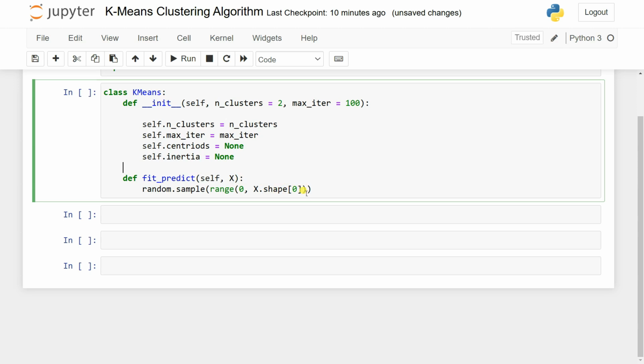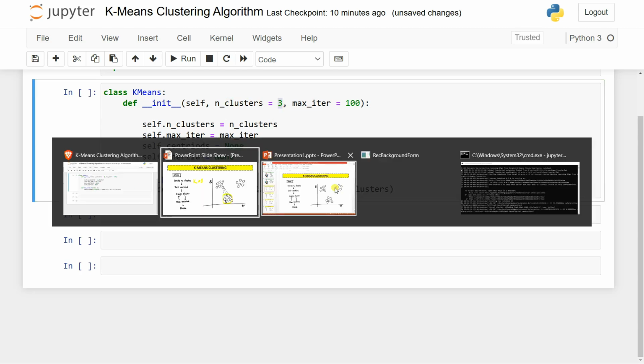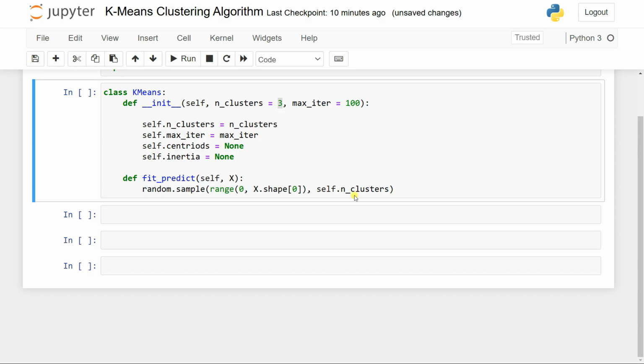And then we pass in self.number_of_cluster, because based on the number of clusters we are going to do the sampling, I mean how many data points we're going to choose. Number of clusters is 2, but let's pass 3 like our presentation slide. So it will take the 3 clusters and choose 3 data points in our data, just like that. And then let's assign it into a variable called random_index.